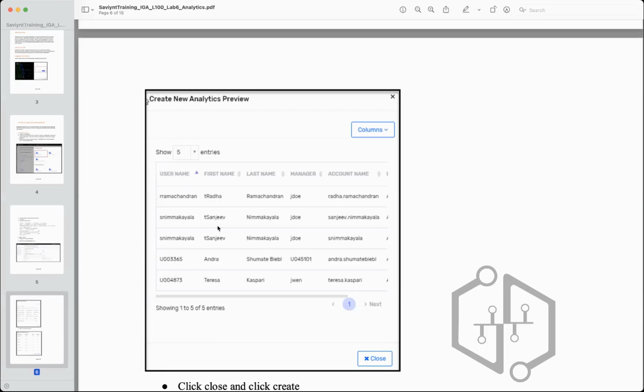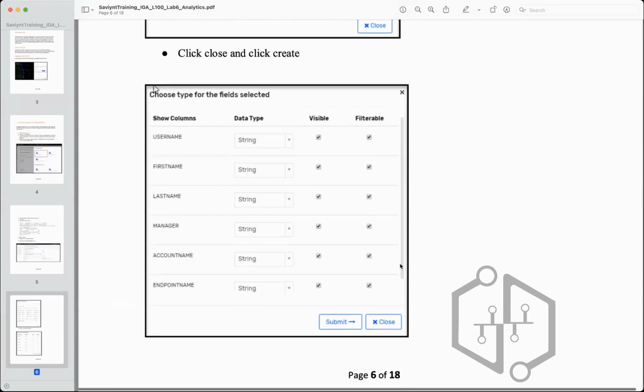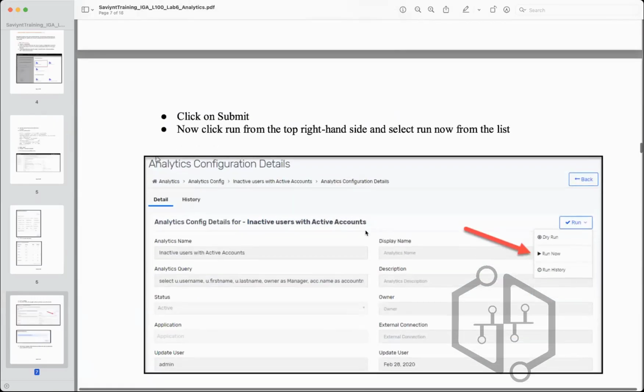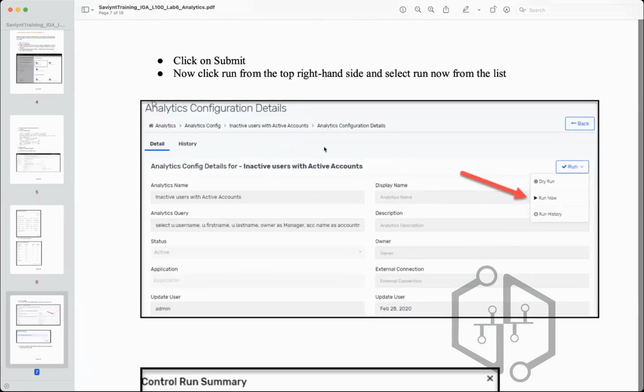You can see the username of all such users, first name, last name, their manager, their account name, and so on. You can see that it looks fine to me. And if it looks fine to you, then you can actually click on run now. Once you click on run now, it will ask you that we are going to generate a report, so tell us which data type you want the columns to be in. I'm saying I want all of them to be in string format. They should all be visible and filterable. Once I click on submit, this will get saved. Once it gets saved, I click on run and then run now.